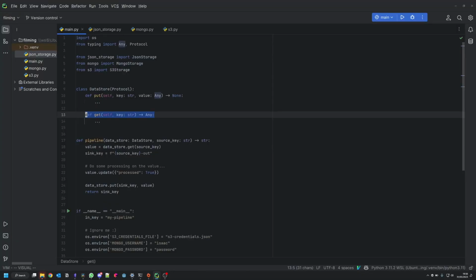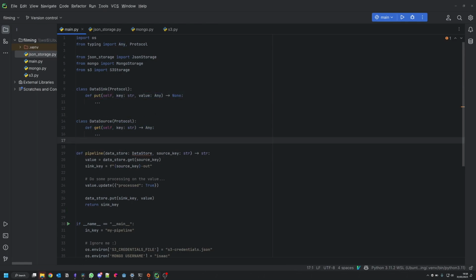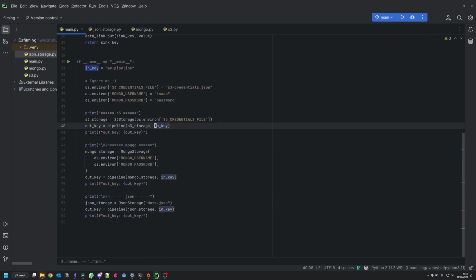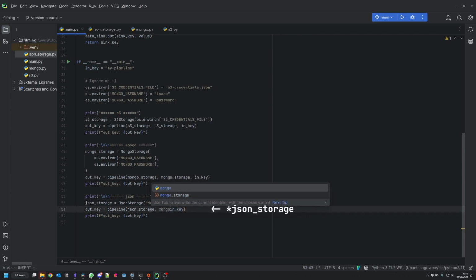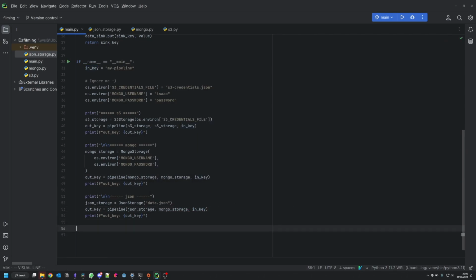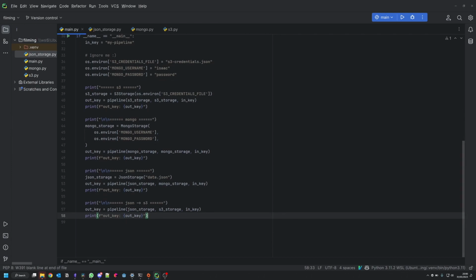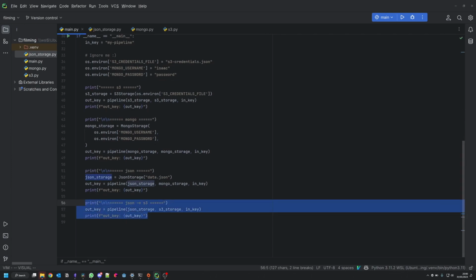The interface in the earlier example had two methods, get and put, but what if we split this up further into two protocols, data source and data sink? We'll also edit our pipeline function to take in a source and a sink. The nice thing about this change is we don't have to change any of the actual infrastructure logic, just the pipeline and main functions, as our existing storage classes already implement both of the protocols. Since our data sources and sinks are now separate, we can also pipe data from one location to another. For example, I've been able to quickly set up a pipeline that reads from JSON and outputs to S3.